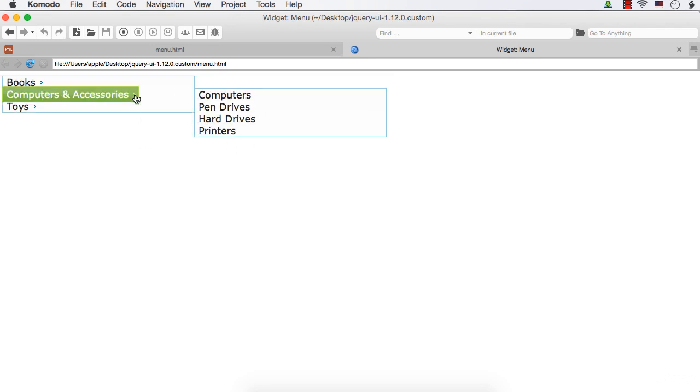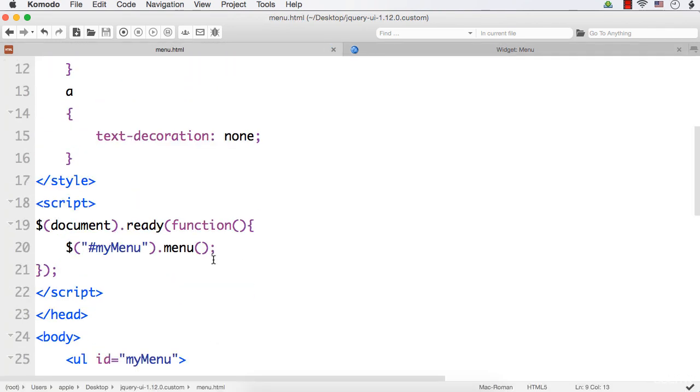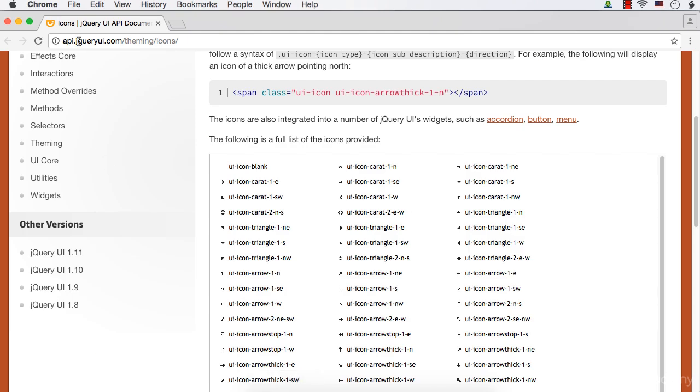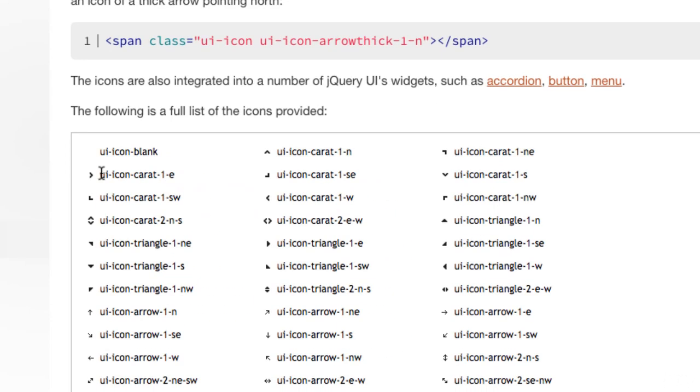Now we want to change these right pointed arrows to some other icon. So what we can do is use the icons option. The name of the option is icons, and it is actually an object with the property submenu, and its default value is UI icon -1e. That is, it is an icon provided by jQueryUI's CSS framework. You could see all the icons at this address, api.jqueryui.com/theming/icons, and this is the default value of the submenu option within the icons option.